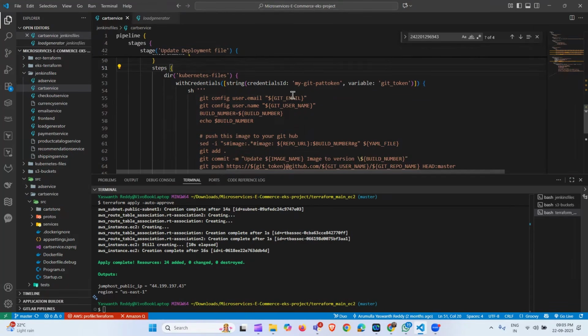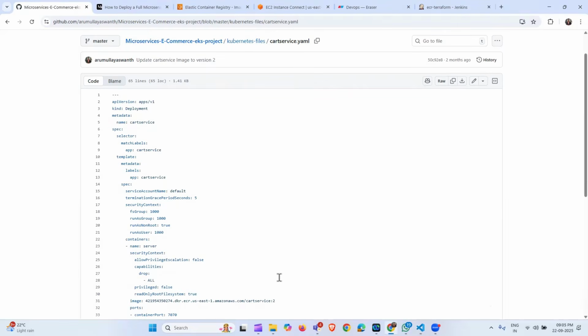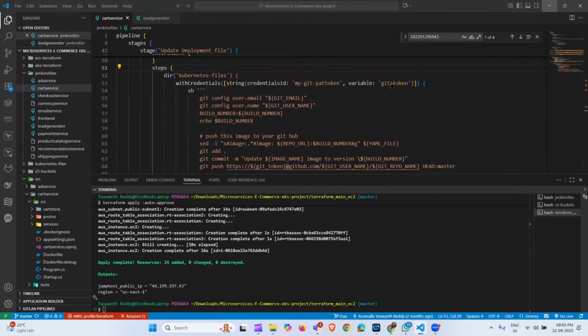First, it will configure the email ID. The user, it will check it, and it will have the build number, how many builds there are. Here, if you update, it means build number 2. If you update again, it means build number 3. Like that, it will come.